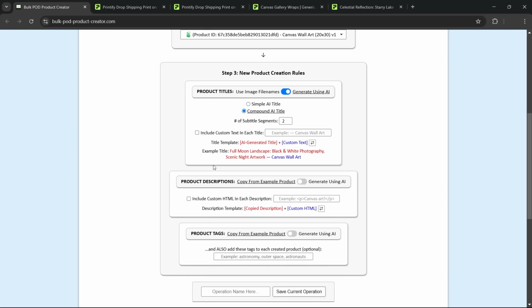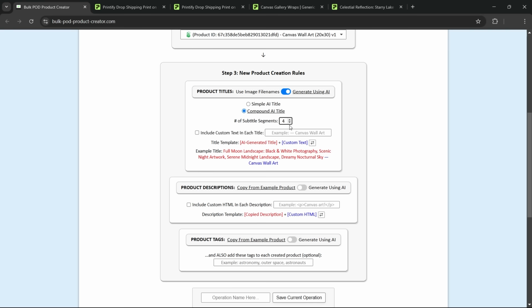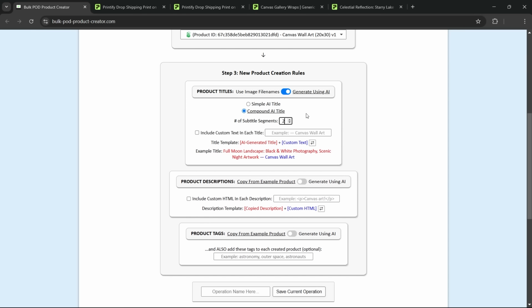Compound title, it gives you a little more inside of there. It'll give you that simple title at the front, which is sort of like the main title for the artwork piece. Plus, it'll give you some additional subtitle segments after that just to give you an additional SEO keyword boost. So it might give you full moon landscape for the main title. Then it'll give you the subtitles: black and white photography, scenic night artwork, serene midnight landscape, dreamy nocturnal sky, and so forth. And this is pretty good for SEO purposes.